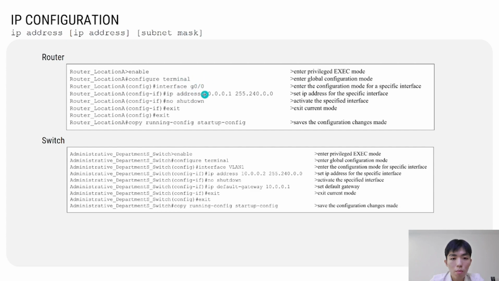Here we are using the administrator's department switch, so the interface will be gigabit Ethernet 0/0. This is to enter the configuration mode for the interface. Now we use the command ip address followed by the IP address 10.0.0.1 and the subnet mask 255.240.0.0, followed by no shutdown, which is used to activate the specified interface, and exit the current mode and exit again. And now we copy running-config to startup-config. This is to save the configuration changes made.